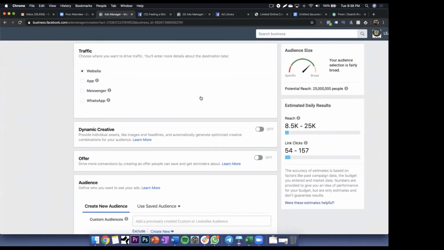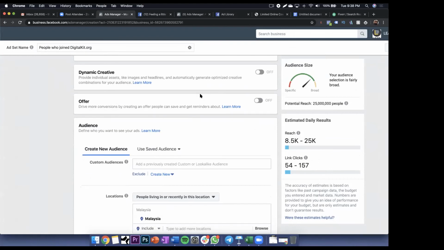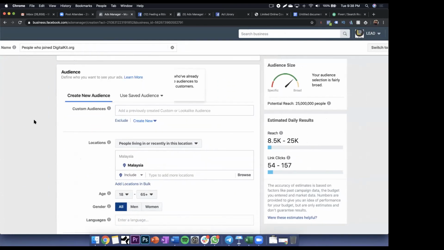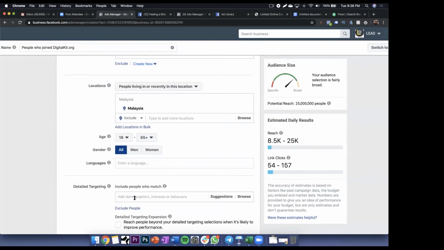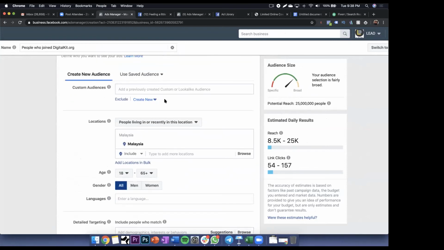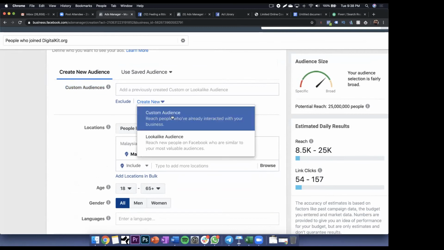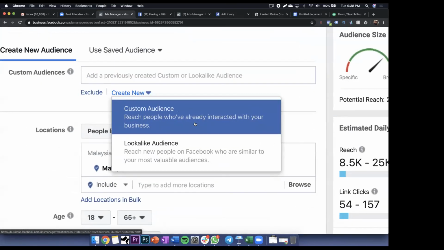Really simple. I'm going to come down here. Everything is the same, yeah? The way you set it up, the way you write a copy, of course, you want to relate it back to them. It's all the same. The only difference is this audience here, right? So instead of choosing an interest right now, we go to custom audience. Custom means your customized audience, right? Create new, and then I'm going to choose custom audience. See that? In custom audience, you can read that: reach people who already interacted with your business. Now I'm going to click on that.